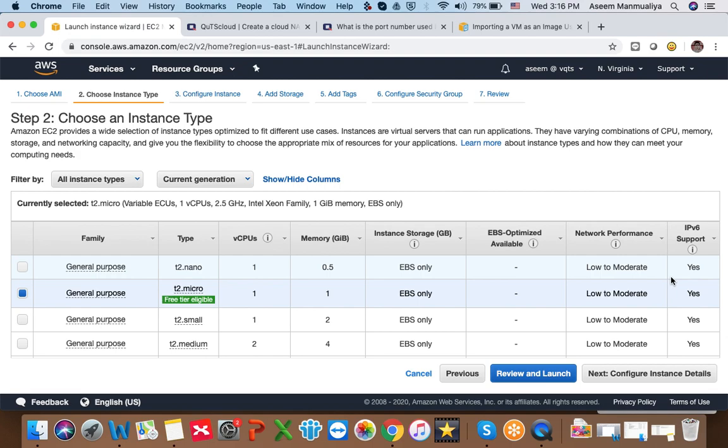So the first thing is I have already selected my custom image. Now what we need to do next is decide what kind of instance configuration I want, like how many CPUs I want, how much RAM I want, and what will be my internal instance storage.